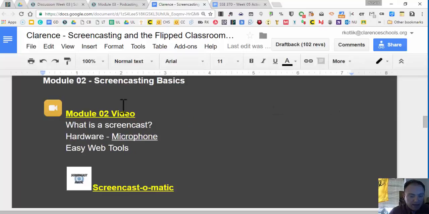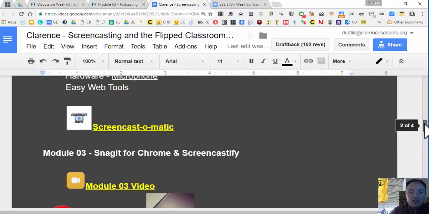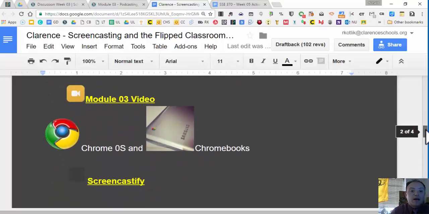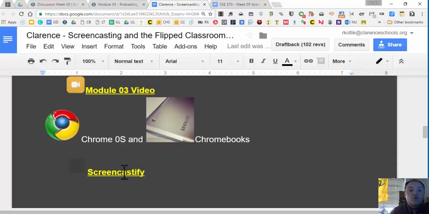This one talks about screencasting basics, like what is a screencast, about microphones. Here's a great tool you can use on either Mac or PC. You can download for free called Screencast-O-Matic to make screencasts. I'll show you how to use that. I also talk about Screencastify. This is a really great, easy screencasting tool to use right within your Chrome browser.